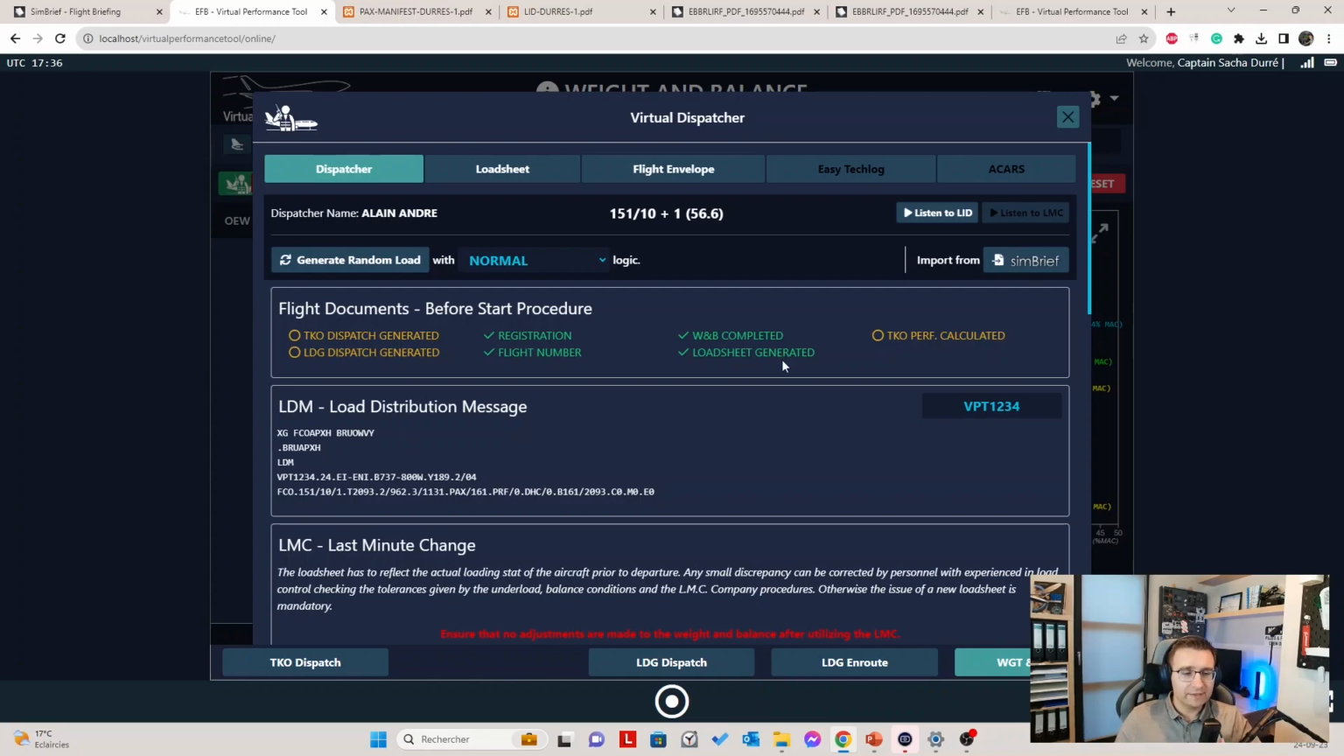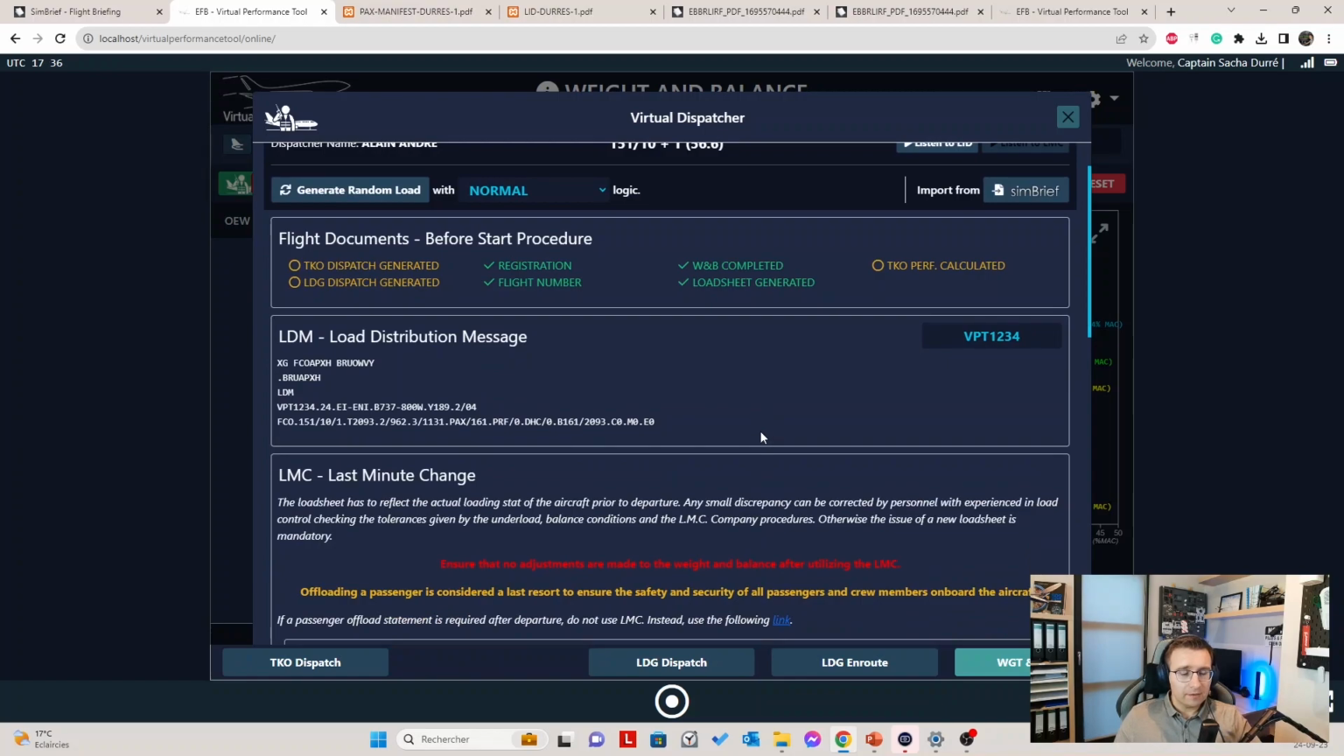So what is a last minute change? Last minute change happens, like the name suggests, at the very last moment. So your dispatch has printed all the documents and something happens at the very last moment that requires your loadsheet to be updated. This could be a passenger feeling sick, a passenger being disruptive that you wish to offload at the very last moment. This could be a security threat issue. This could be a bag that must be offloaded because the passenger didn't show up, and so on and so on. So how do we proceed?